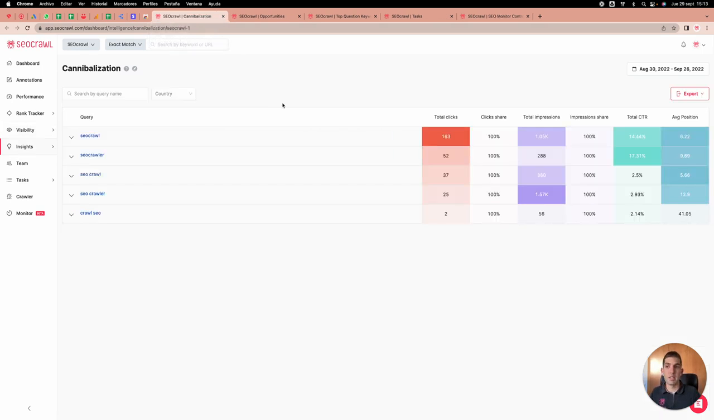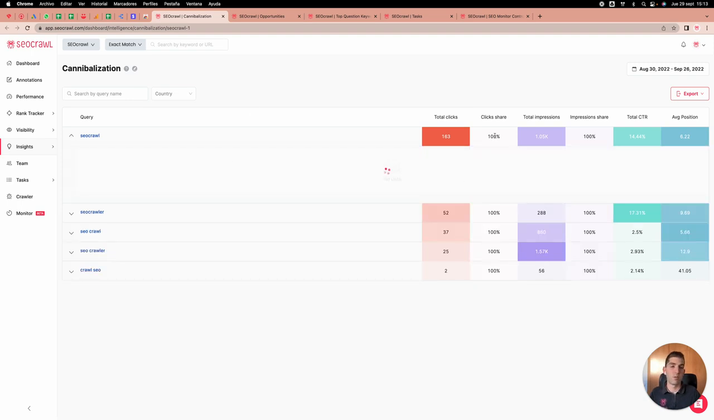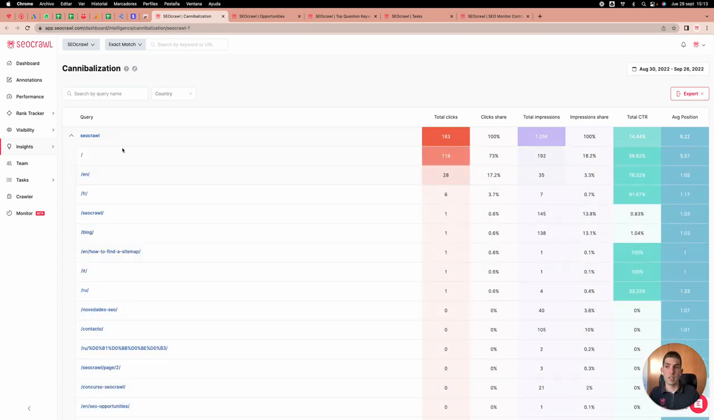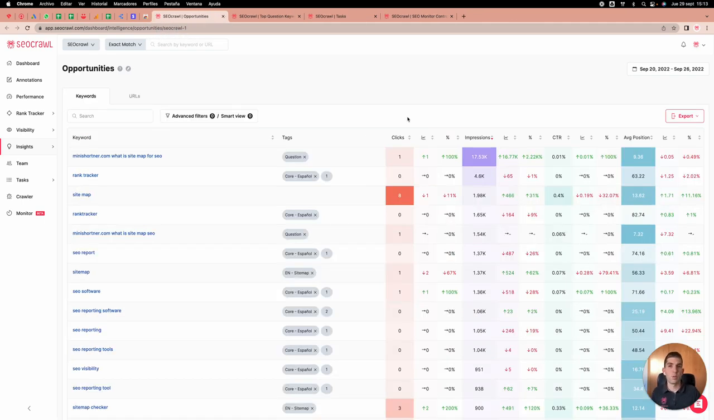We also have a cannibalization report. In our case, we don't have many cannibalizations, but you will be able to see, and it's really powerful. It tells you how many clicks you have for that keyword, and especially the click share, how these clicks are distributed among the different URLs. You can filter by country, by name, for whatever you would like, and of course export the list in case you would like to work on it, so as to have all the data ready.